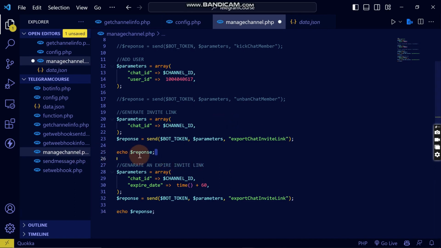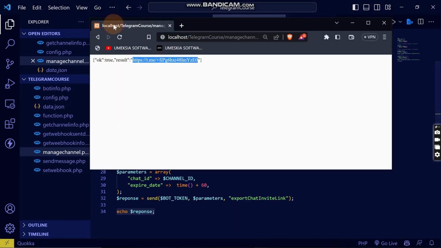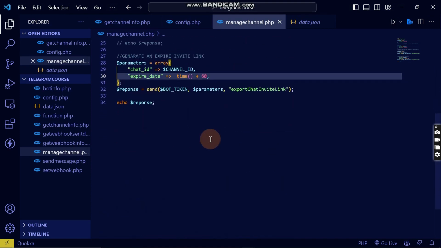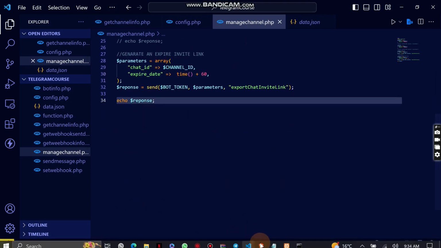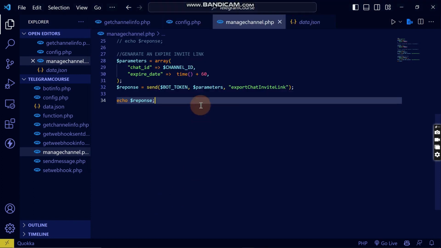So let me cancel this, comment this, sorry. Then I can just come here and reload. You can see it has shown this link. Why is it showing two of them? So now I've already saved that. Then you can see from these sources I have created this link that is expired. So when you use this link to join, it will expire within that time.